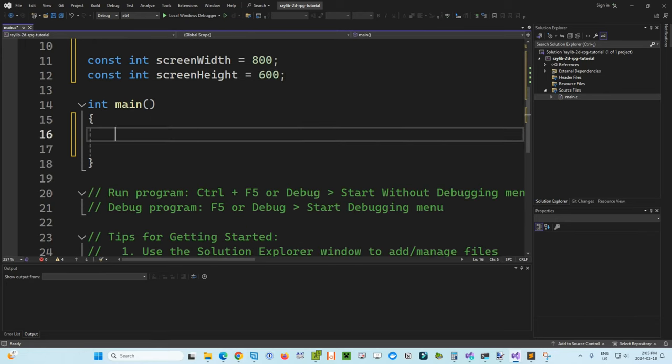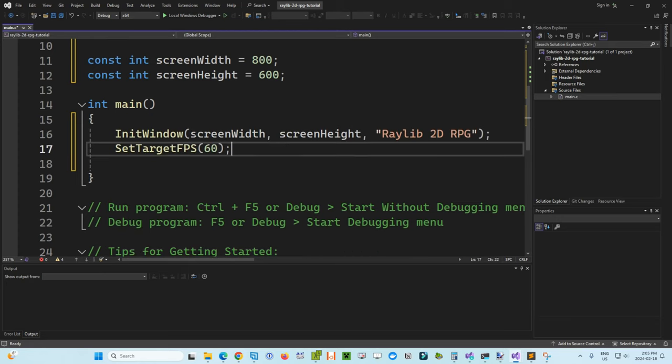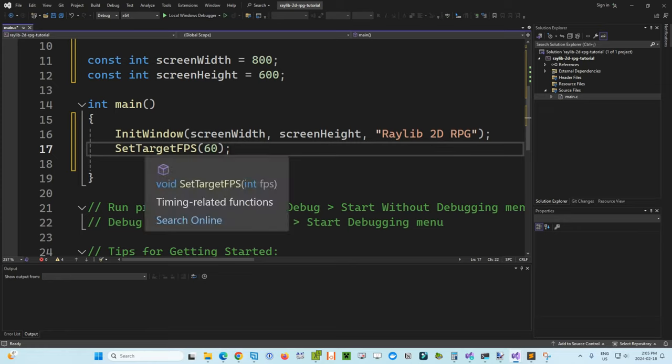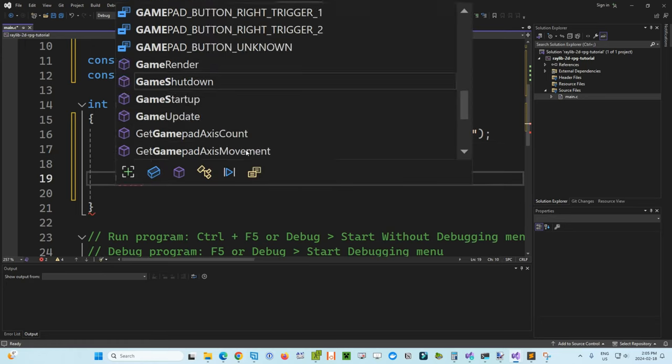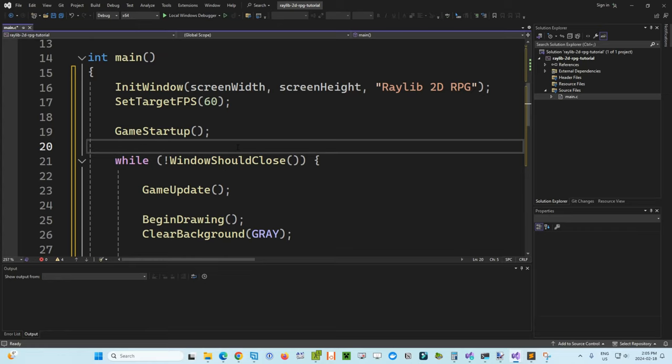And then in our main program here, we are going to call init window, given the screen width and screen height, and then give our project a name, which is just Raylib 2D RPG. We're going to set the target FPS to be 60, and then we're going to be calling our game startup function.